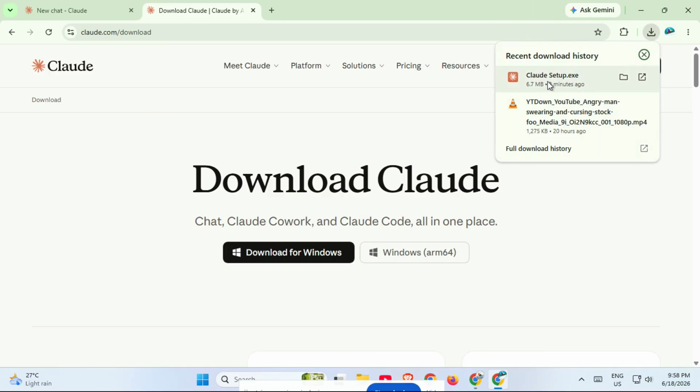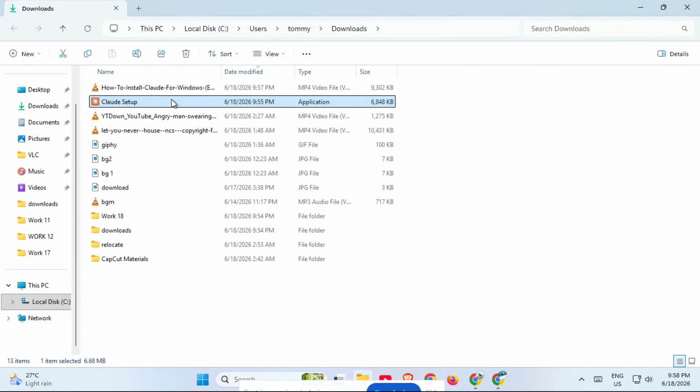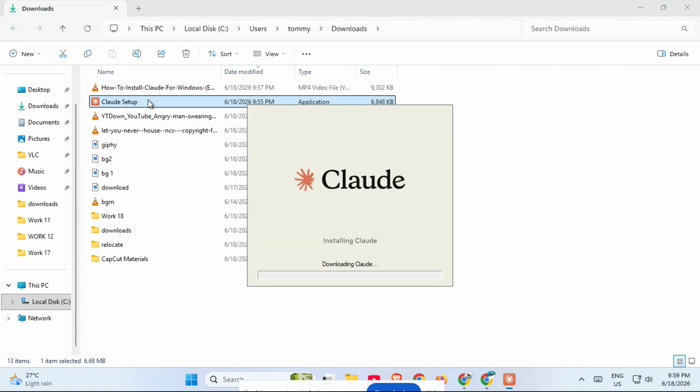After you click it, your browser will start downloading the Claude Setup.exe file. Depending on your browser, the file may appear in the bottom left, top right, or in your downloads list. Once the download is complete, open your downloads folder and find the Claude Setup.exe file. Now double-click the file to run the installer.